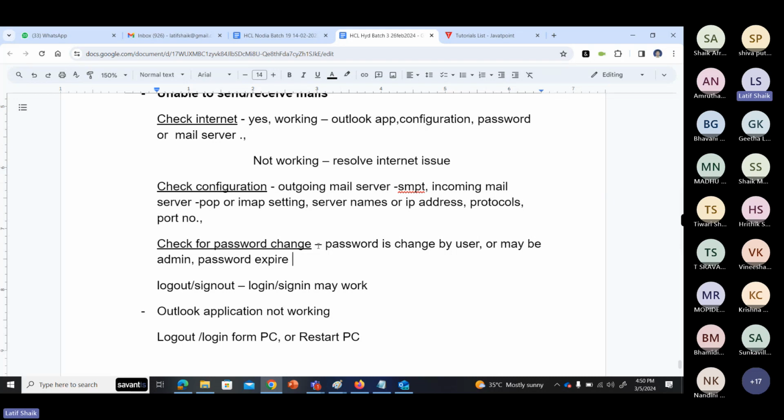If you don't change it within the date, say today is 5th March and I have a 1 month password. Today I changed my password, and it is valid for 1 month, 30 days. By April 5th I have to change my password again. If I don't change it by April 5th, the password will expire, and then you cannot communicate. So the password may expire. Check with the administrator whether the password is valid or not. The reason is the password is expired.